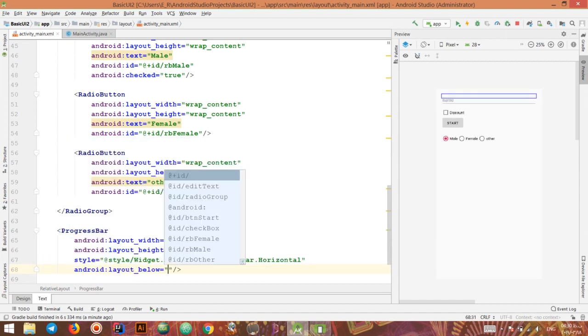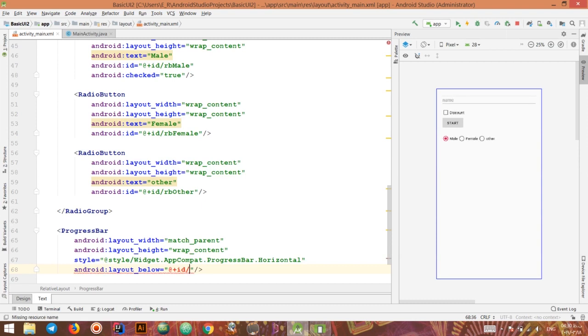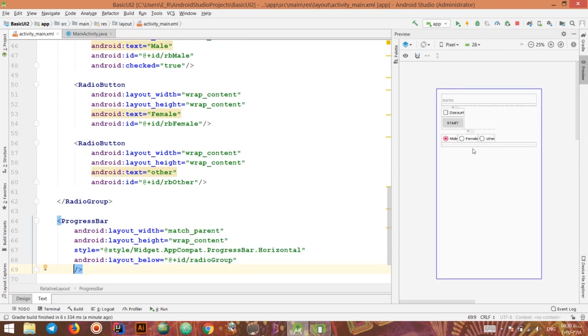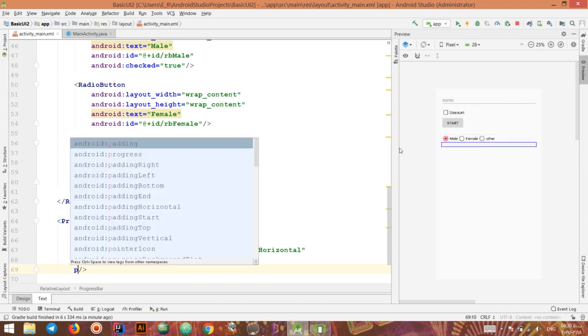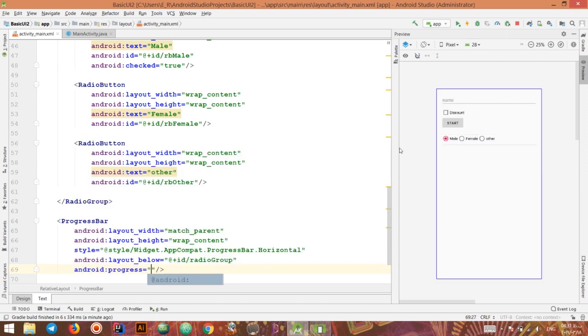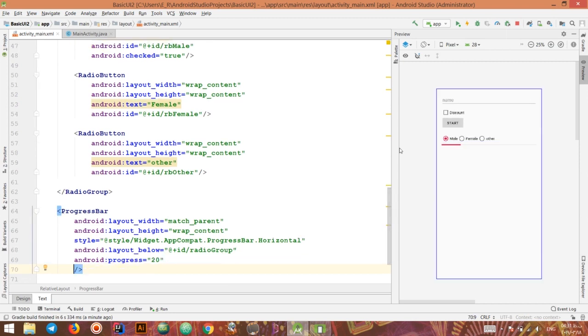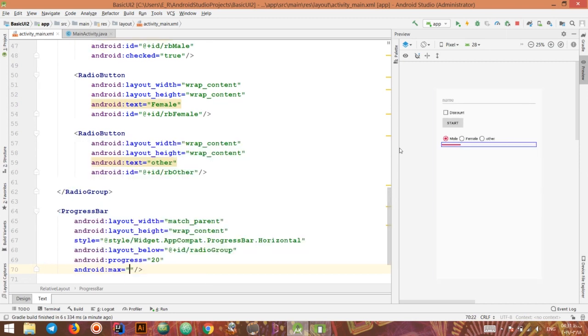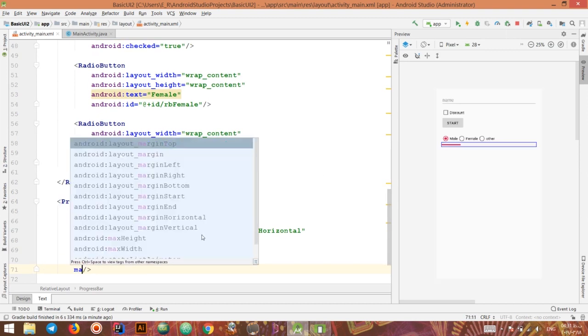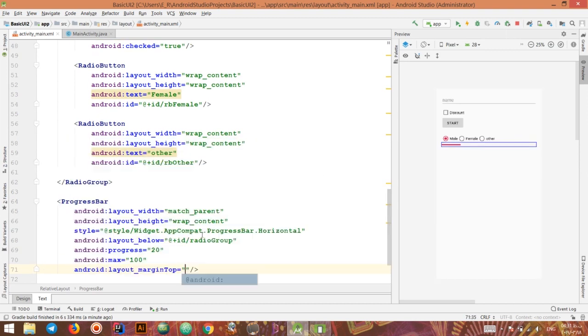Let's move it below our radio group. And for visibility purposes, let's give it a progress so we know what we are talking about. For example, 20%. Let's give it a maximum of 100%. I don't think anything else is necessary. Let's give it a margin as well. Margin top of 20 dp.